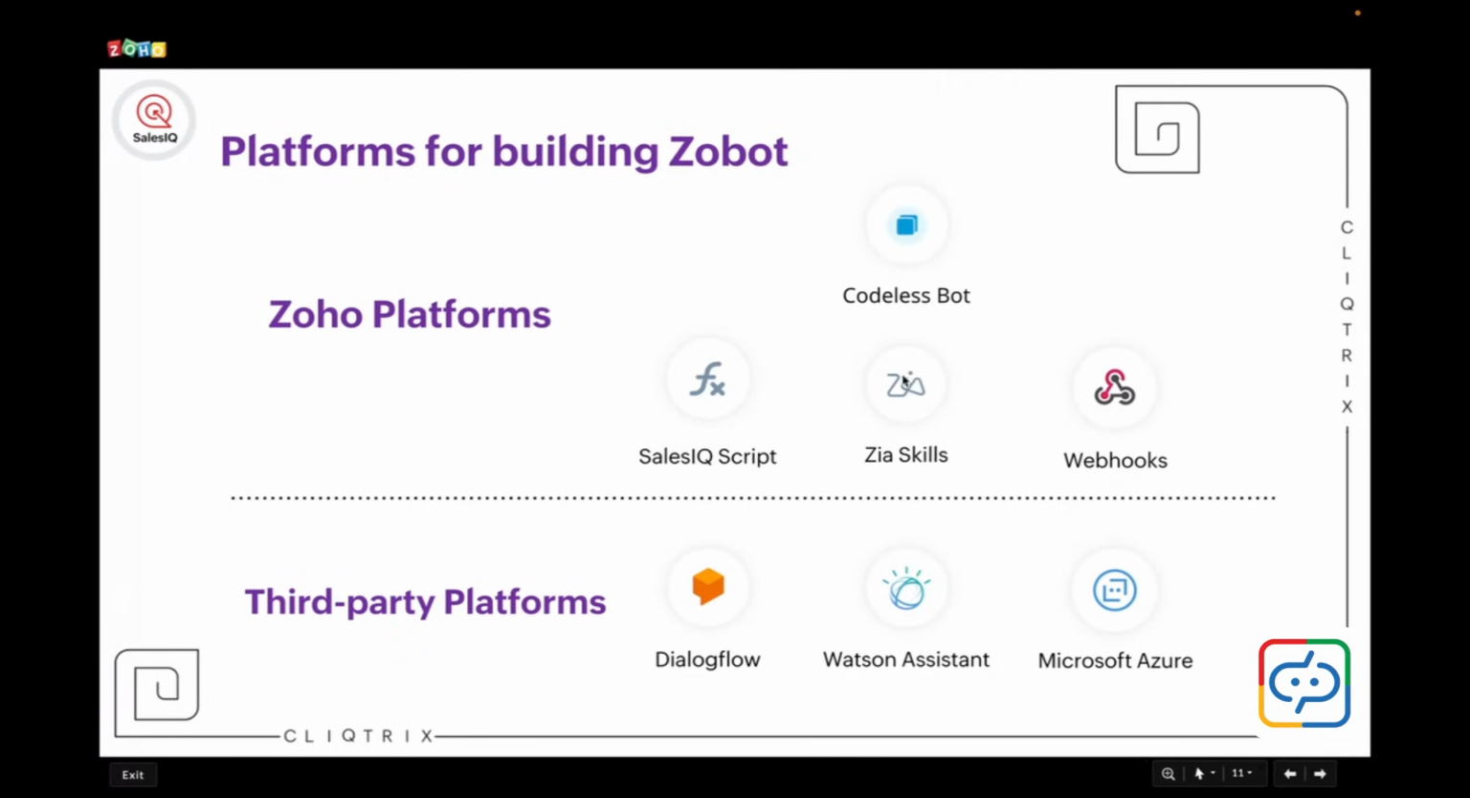We also have Skills, which is AI driven, where you can build and train your Zobot. If you wish to connect your Zobot with your internal services, you can use webhooks. And finally, we have these third-party integrated platforms such as Dialogflow, Azure from Microsoft, and Watson Assistant from IBM, where you can integrate your bot easily with those services.